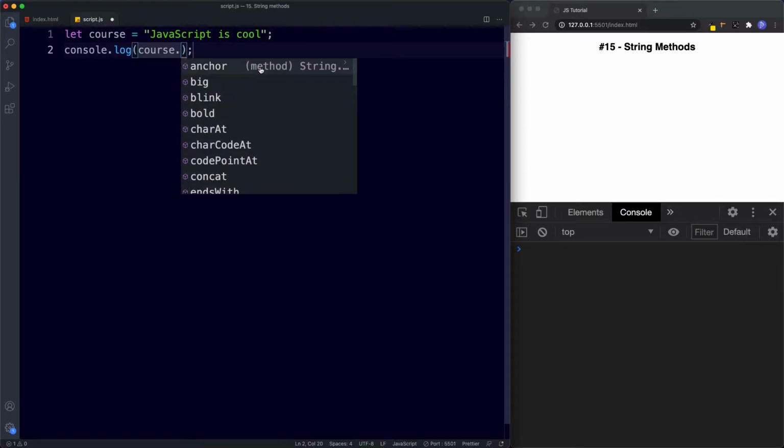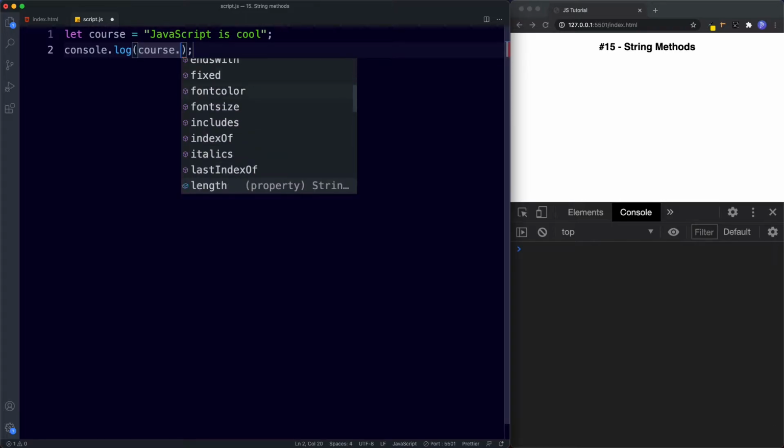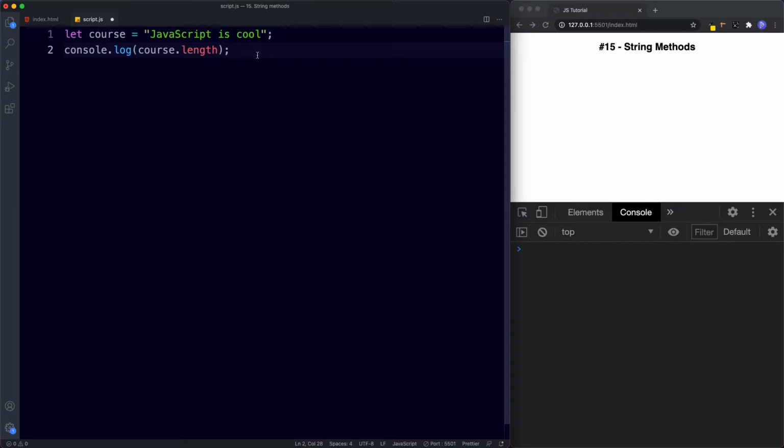So you can see here it says method and then string. Now what we're looking for is a property. So we're not looking for a method, we're looking for a property, and the property we're looking for is this one here called length. As you can see, it says property and then string. So let's go ahead and select this, save and see what the console gives us. Okay, so the console returns 18.